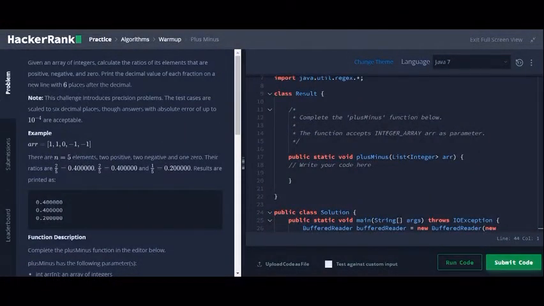Welcome to HackerRank Solutions, and today we'll be going to solve the problem Plus Minus in the problem solving section of HackerRank. Let us go through the problem description. Given an array of integers, calculate the ratios of its elements that are positive, negative and 0. Print the decimal value of each fraction on a new line with 6 places after the decimal.